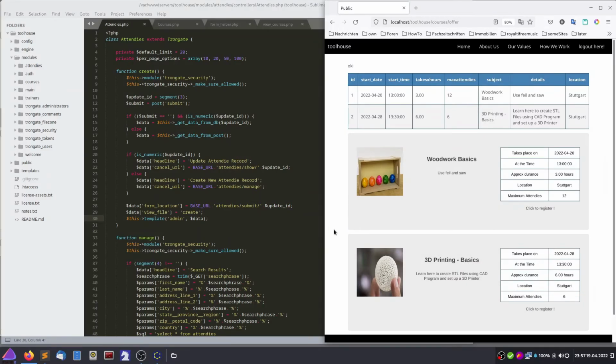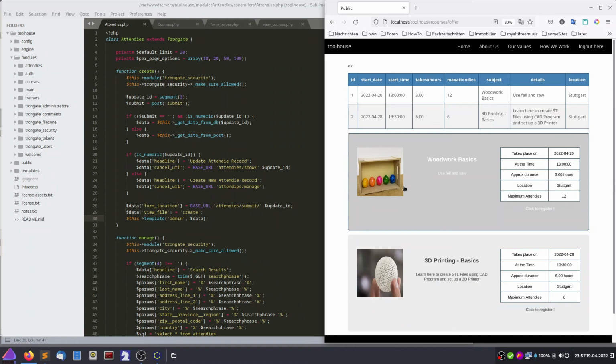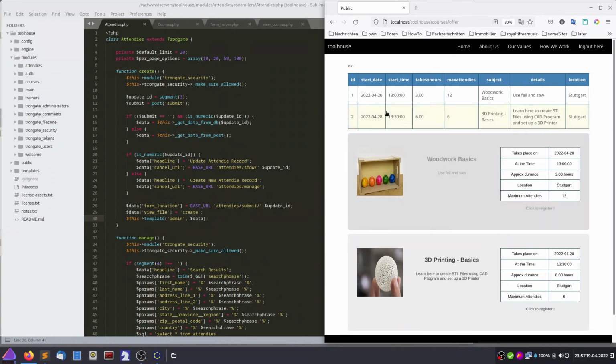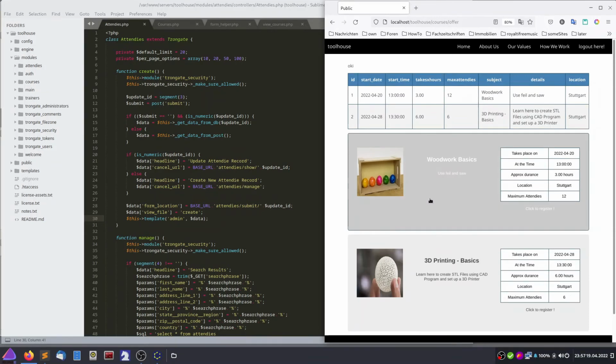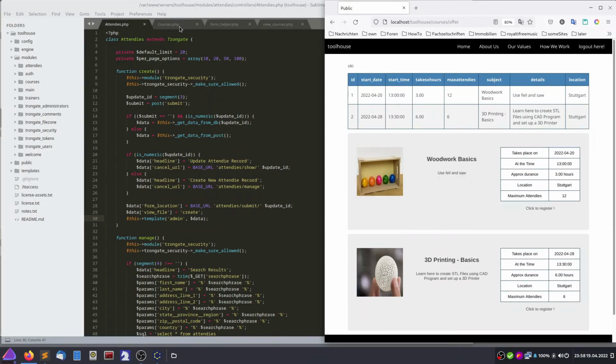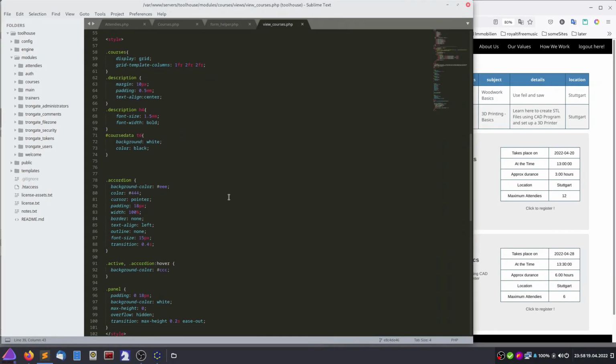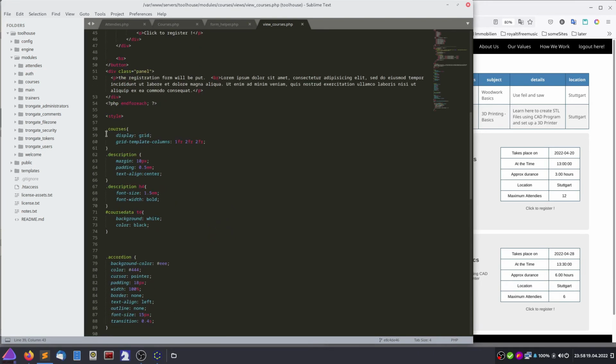Hello all. So I have optimized a little bit the view of the courses. I transferred all of this data of this table into this form on here. I used a simple panel on here with a display of grid, and I have split it up into 3 columns, where the first one is half the size of the other 2.